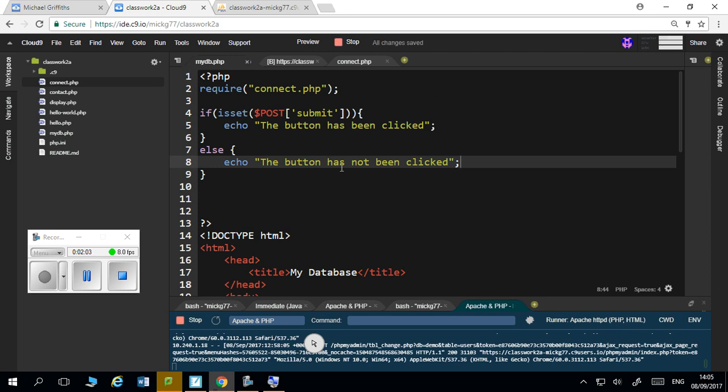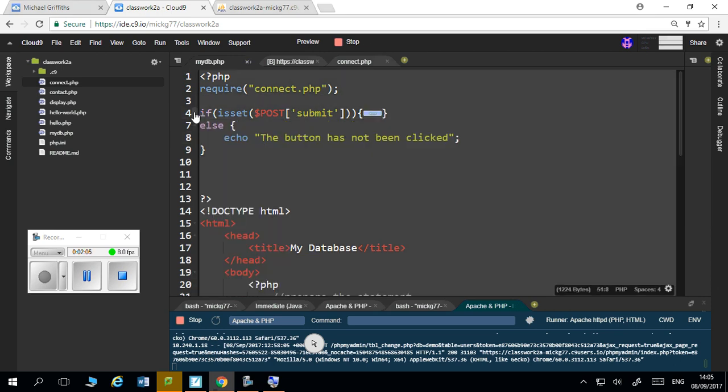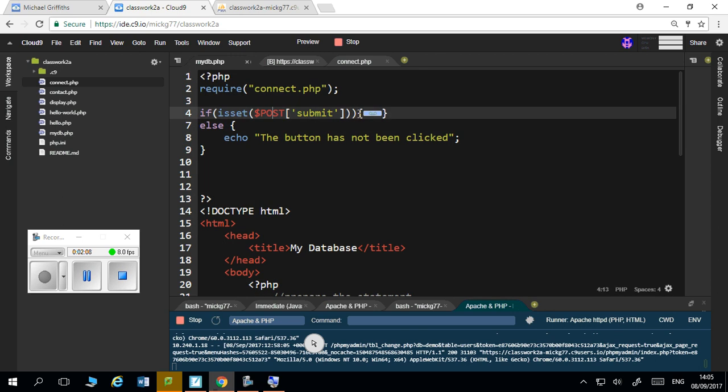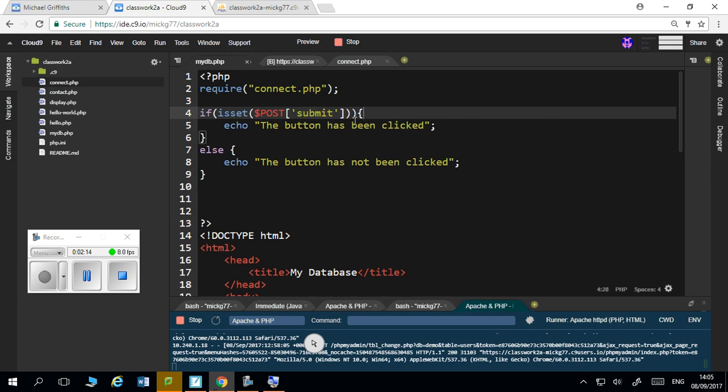So I'm just going to save that. This checks to see if the submit button's been clicked. Right, that's what that line of code does. This refers to the name of the button. Okay, so save it and run it.